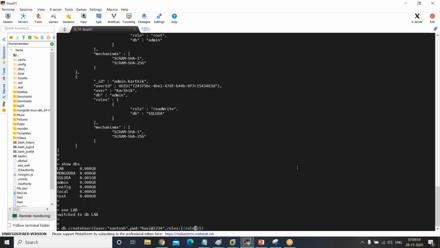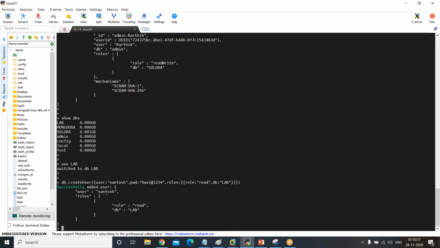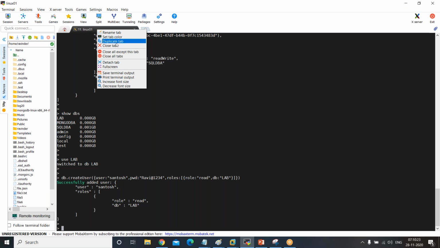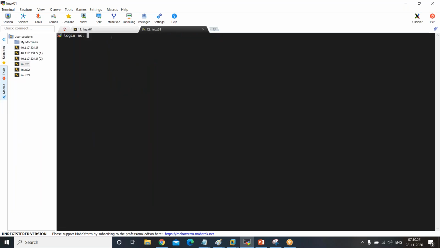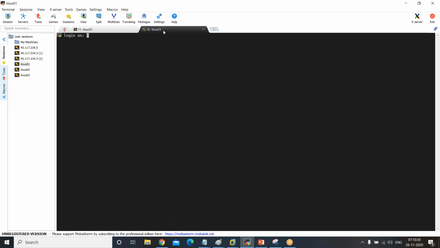Role. What is the role I wanted to give to him? It is read. Next, I wanted to give him on DB lab itself. So now I'll execute this one. So this will create the user, right? Now the Santosh user got created and the password is this. Now let's connect with Santosh. Since he was created on the lab database, he has to authenticate against lab, not against the admin.